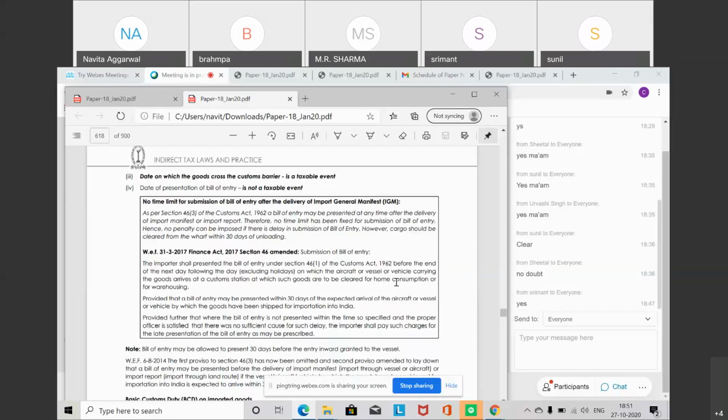During these 30 days period, one can submit the bill of entry. Bill of entry is given by the importer or its custom agent to the custom authorities. What is the bill of entry? Bill of entry is one of the documents filed by the importer or his customs agent for the purpose of the clearance of the goods. So this is one of the documents that is required for the clearance of the goods.